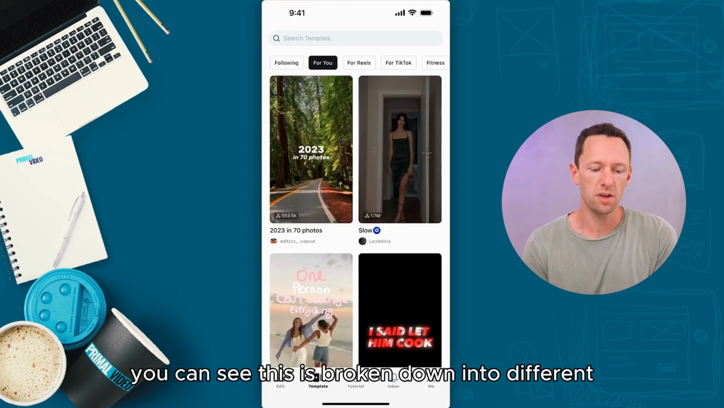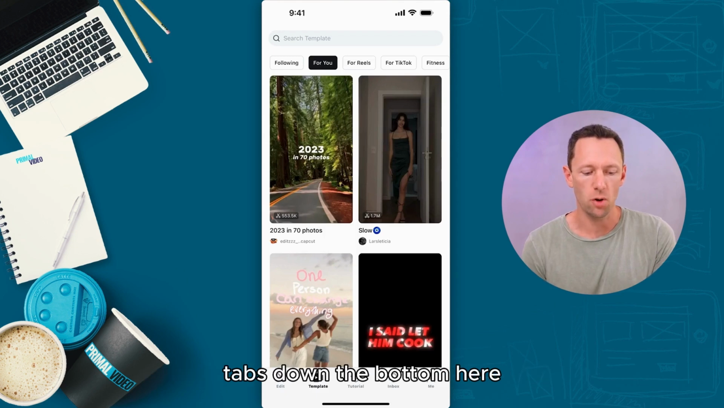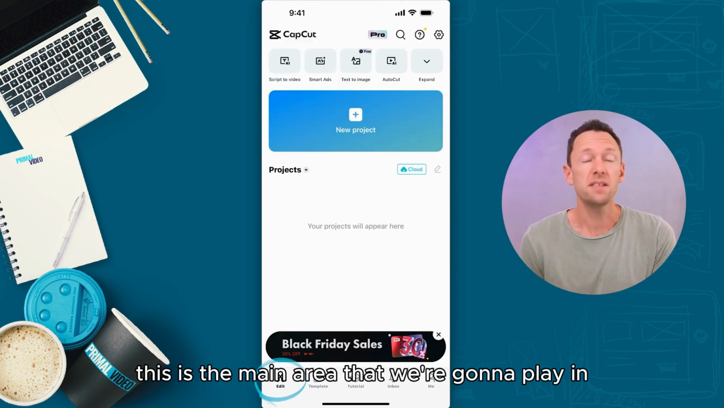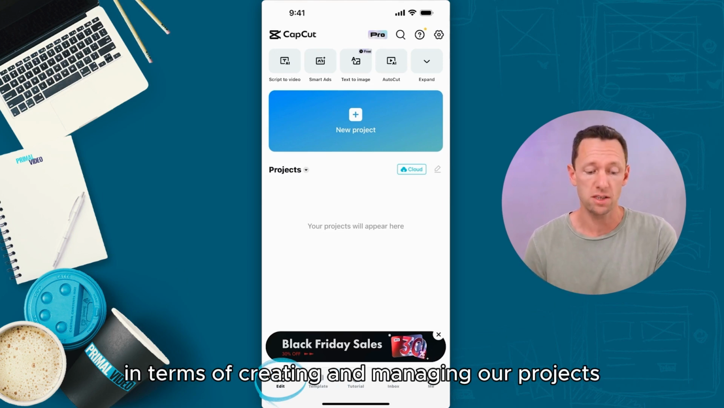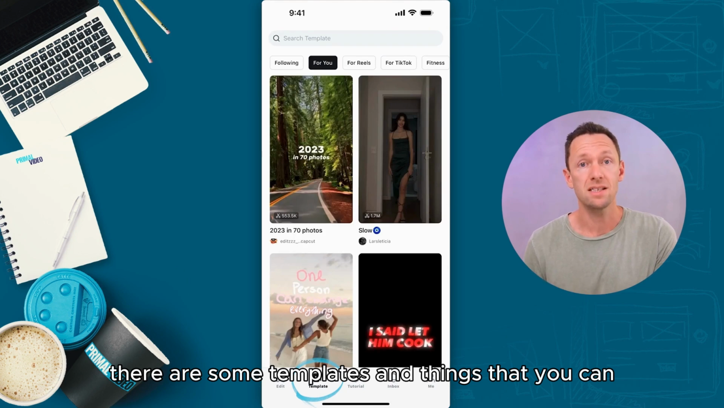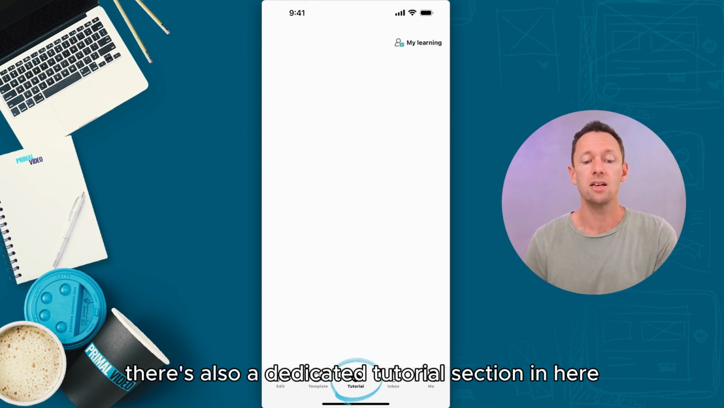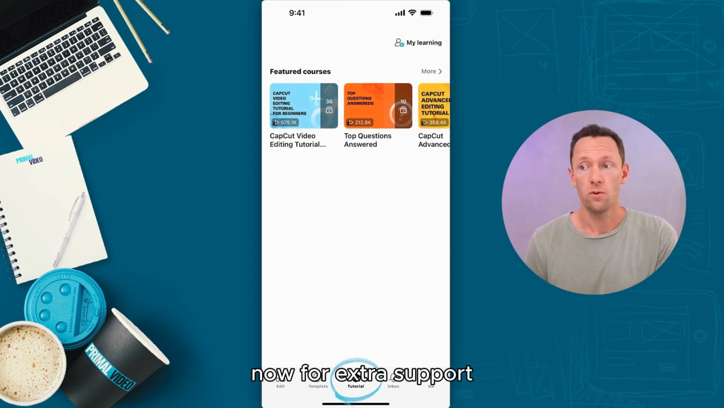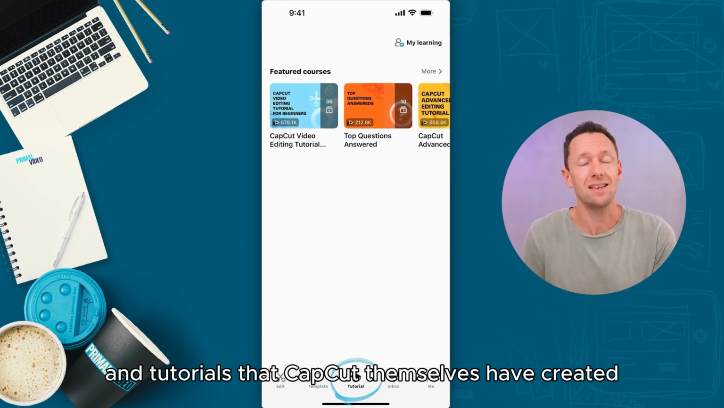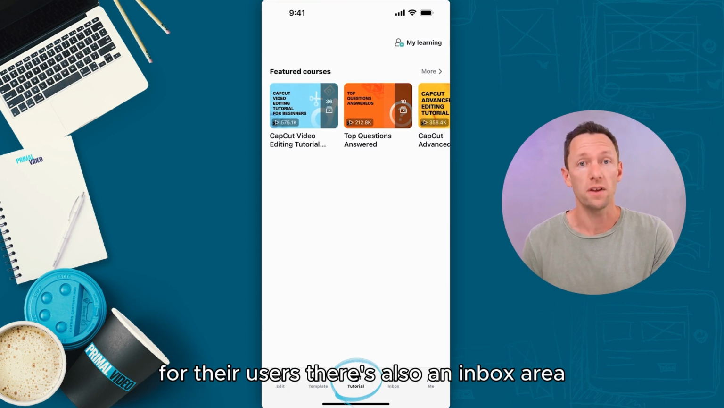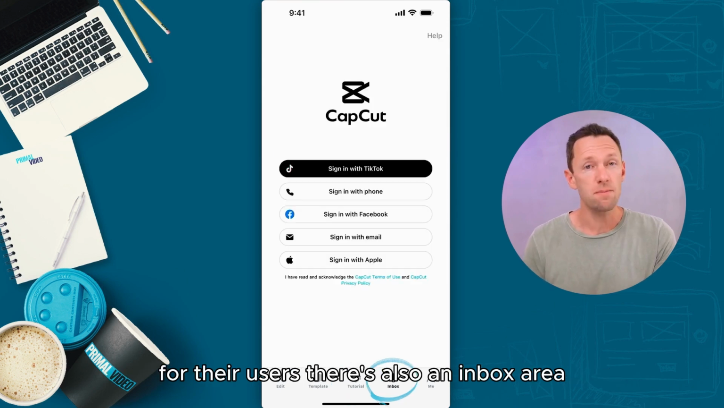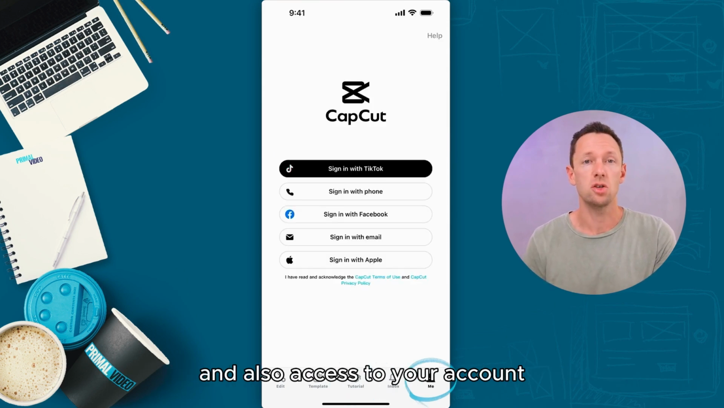Once that's done, we're now inside the Capcut app. And you can see that this is broken down into different tabs down the bottom here, starting off with the Edit tab. This is the main area that we're going to play in terms of creating and managing our projects and all of that stuff. There are some templates and things that you can use in here as well. There's also a dedicated tutorial section in here now for extra support and tutorials that Capcut themselves have created for their users. There's also an inbox area and also access to your account.